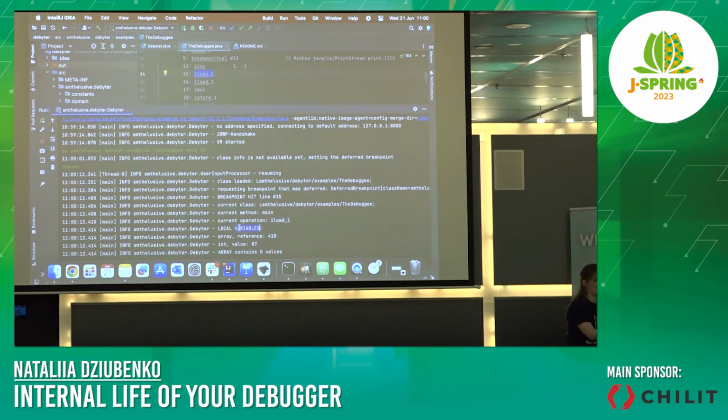And then we have local variables. We have an array, because we're in the main method, which is the array of strings that we receive, and we have a reference to it. Using this reference, we can fetch the values that are inside the array, but it doesn't contain any. And then there is an integer value equal to 87, which is what we expected.